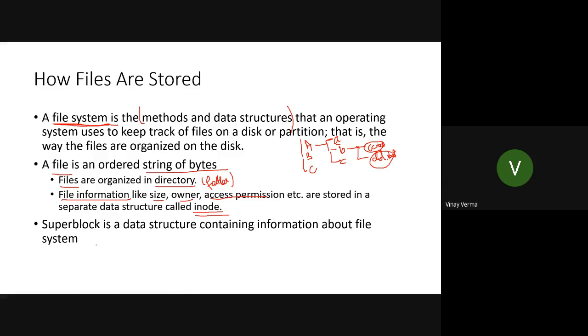Okay, so superblock is a data structure containing information about a file system. So a file system is the thing that an operating system uses to keep track of files, and superblock has access to that file system. So superblock is storing the information about that file system.